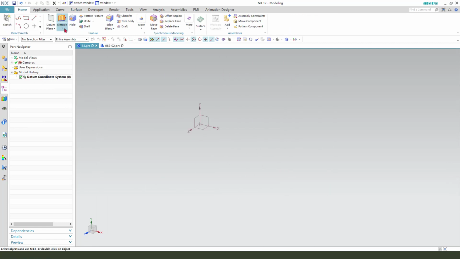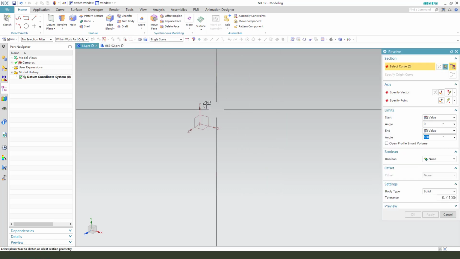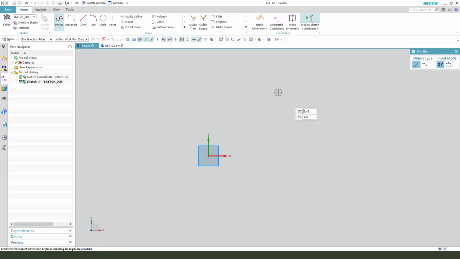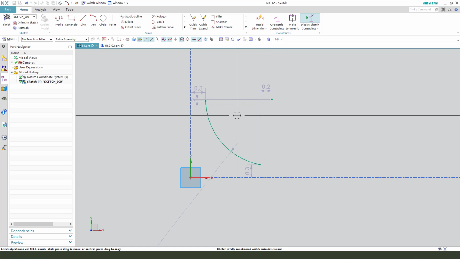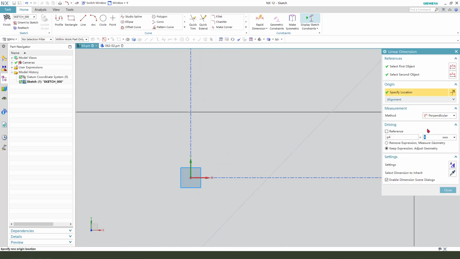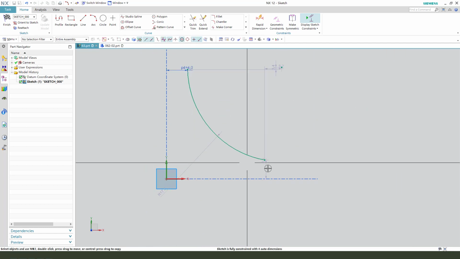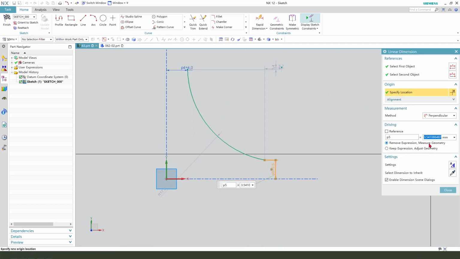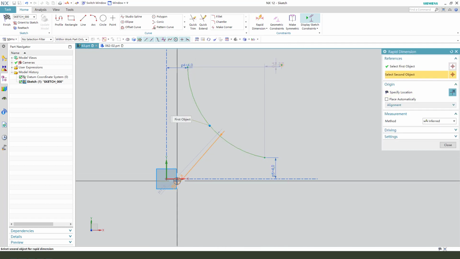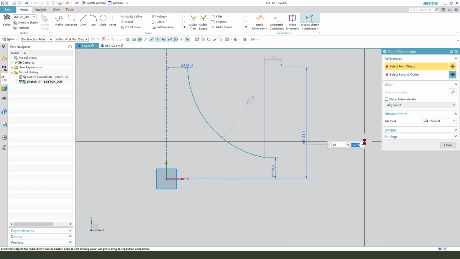First we need to select the XY plane. Create a new sketch, select arc, make dimension, and this point to 120.